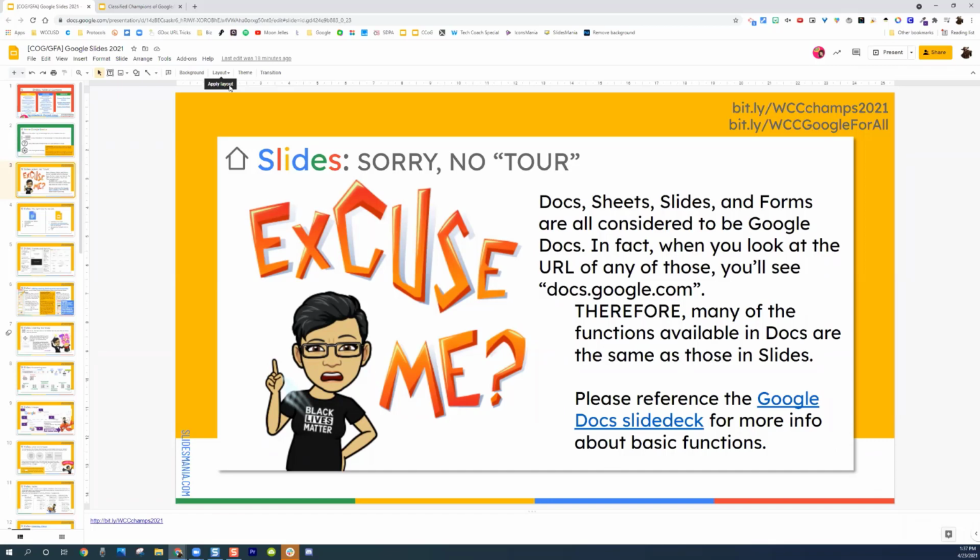So I didn't want to confuse you by showing all these different toolbars. I will be talking about specific ones in just a little bit, but just remember that a lot of the things that you do in Docs, you can also do in Slides. And I also have the link here for the Google Docs slide deck, if you need to go through those things again.